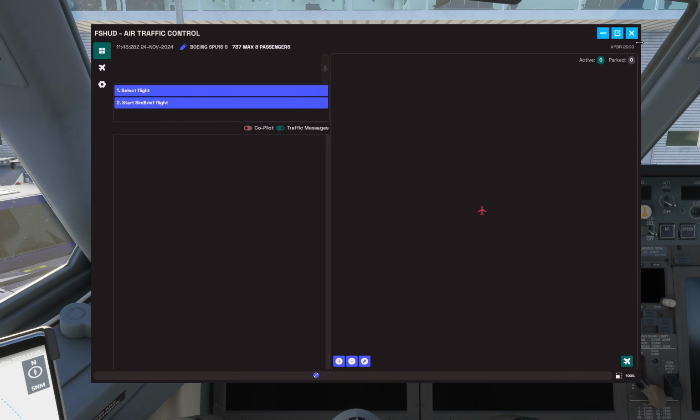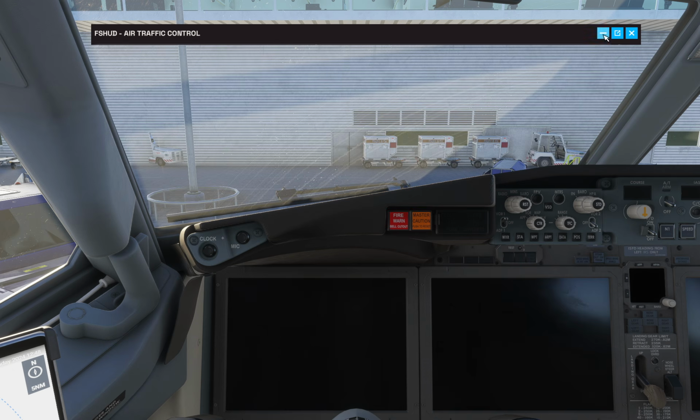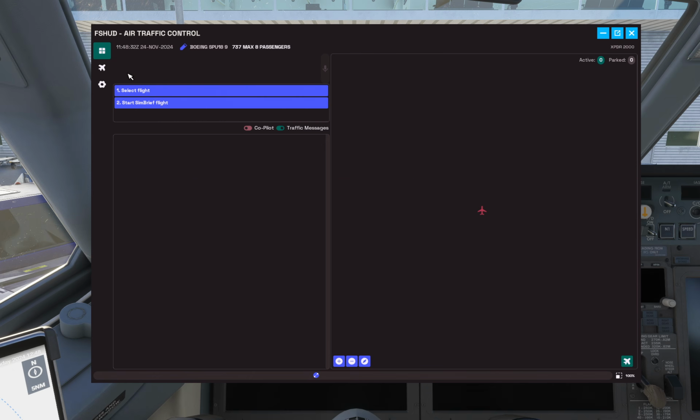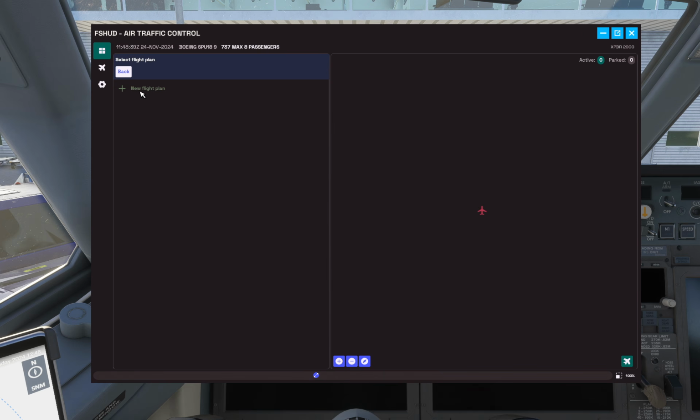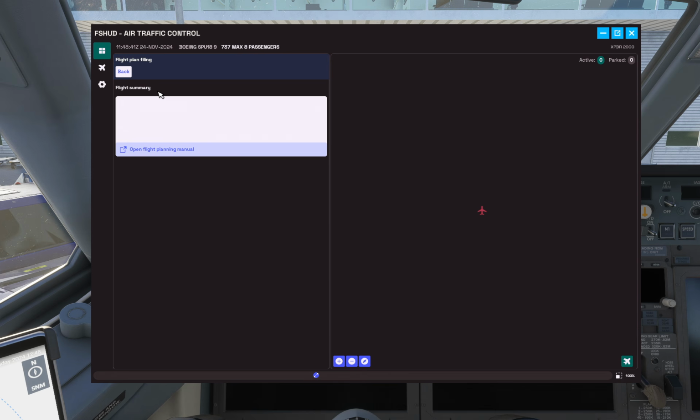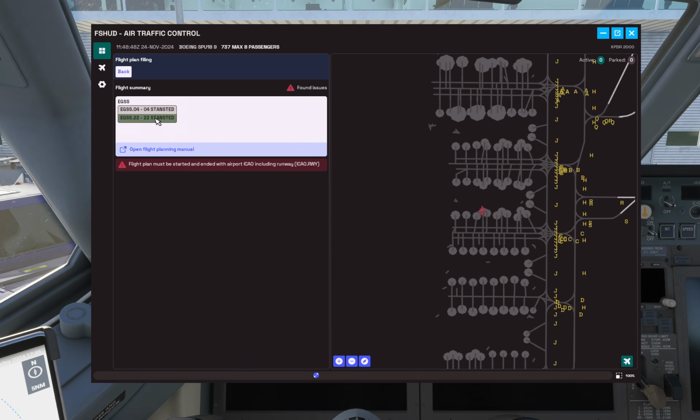As you can see, we don't have any COM1 or COM2 frequency because our aircraft is powered off. But anyway, we can select the flight plan and I'm going to show you how to do it. Over here we just type your departure airport. For now it's EGSS. Let's select runway 22.